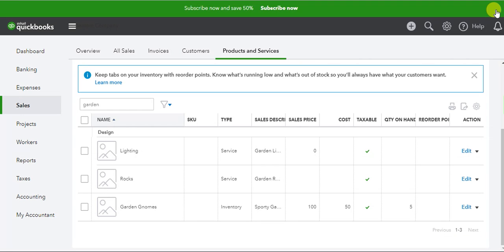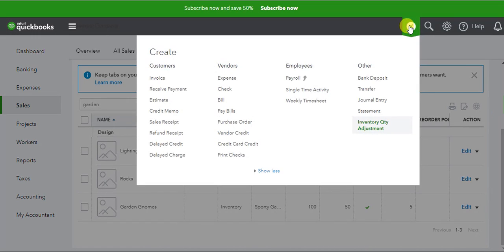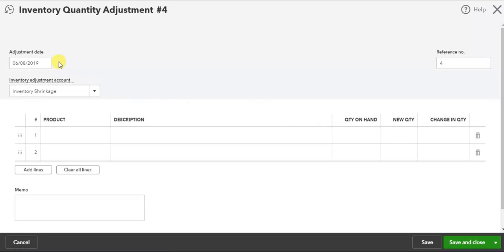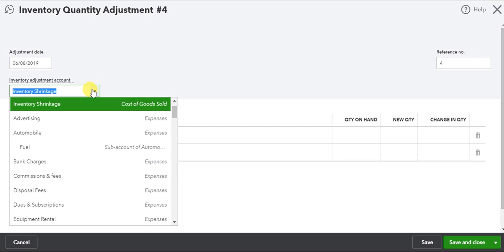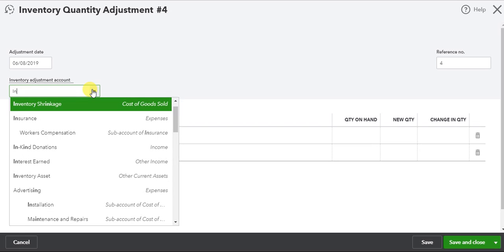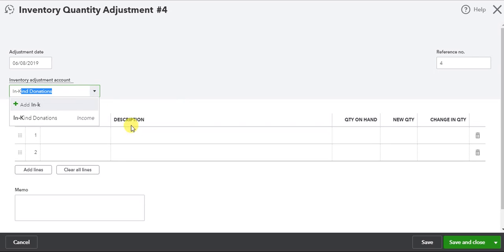Now, the way we process these: the first thing that happens is someone gives you this material. Go to the plus sign, go to other, go to inventory quantity adjustment. After all, that is what we're doing, adjusting our quantity. For the transaction type, the date is when they donated to you. The default here is inventory shrinkage, but what we want is in-kind. There we are, in-kind donations.